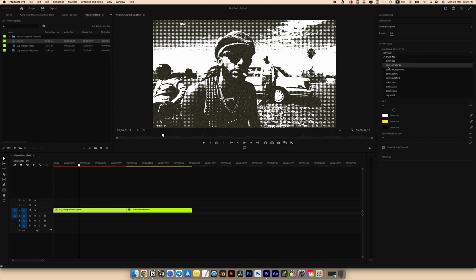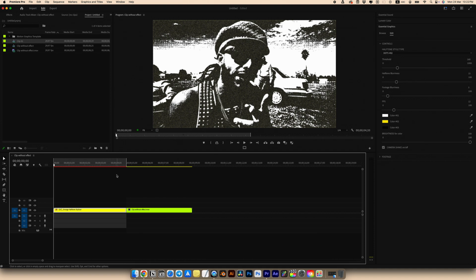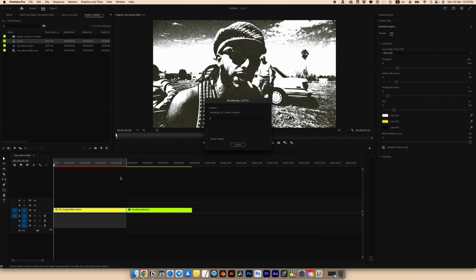Let's try another style. For example, let's choose dots 2. Slightly adjust the settings and render this part on our timeline. Press X on the keyboard to mark the section. You can adjust its length, but in my case, Premiere Pro did it perfectly. And press Enter. It might take some time, but we are not in a hurry today.